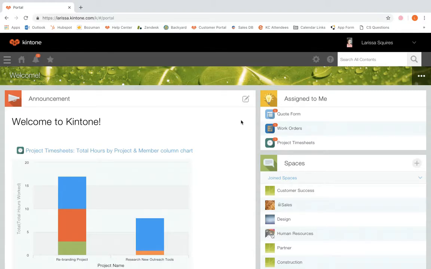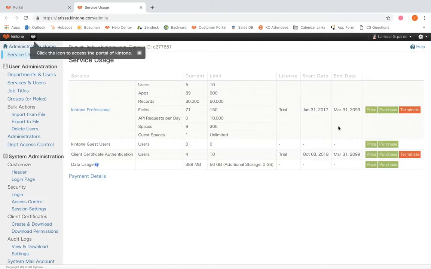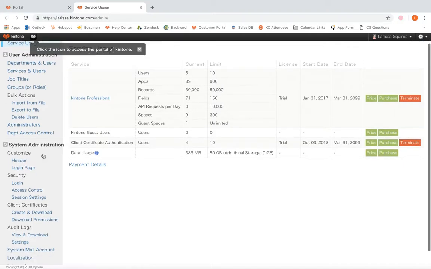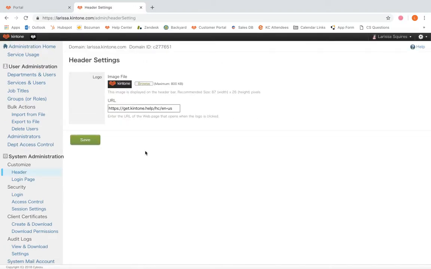So for an administrator navigating from home, you're going to click the gear wheel next to the search bar and select Users and System Administration. So when you first scroll down to System Administration, about halfway down the page, you'll see Customize, so let's start there. So first we'll start with Header.